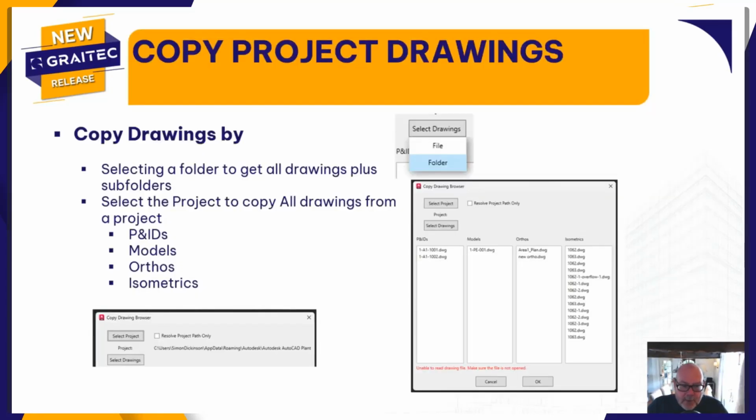The next improvement we made was to the copy project drawings. This allows us to batch copy PNIDs, models, orthos and isometrics from another project. So this is where we can start to batch import and reuse data from existing projects. It's a very useful tool to be able to very quickly copy everything we need from another project.